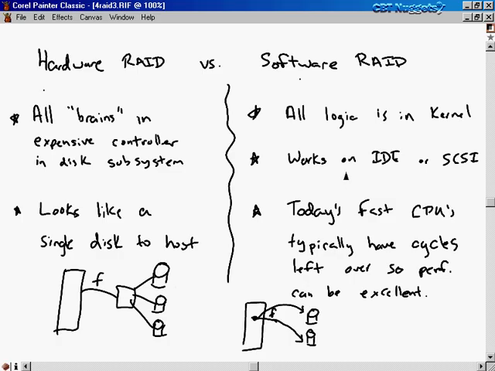Also, because the logic's in the kernel, these disks can be IDE disks or SCSI disks, whereas typically these RAID controllers are only SCSI on a SCSI system, and so we can get away with a less expensive RAID system. I'm going to show you how to set this up in a second. We can actually have a RAID system on a single disk.